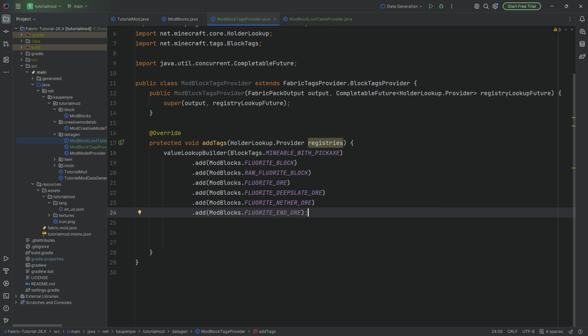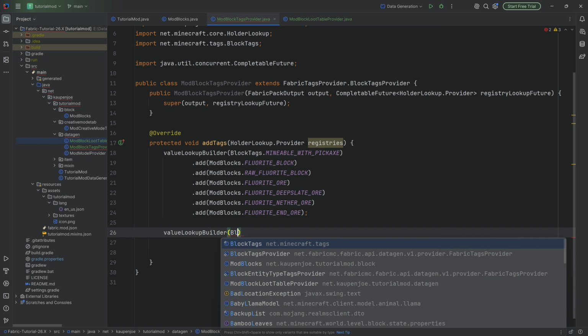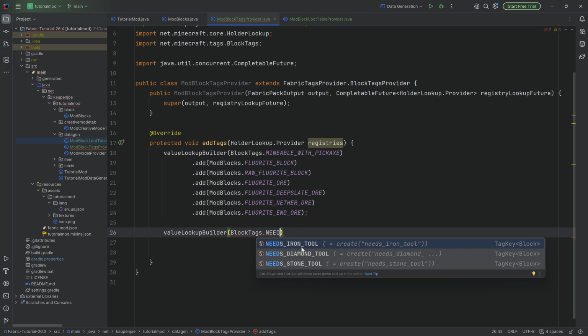That's pretty good. But maybe you also want to make sure that certain of these blocks are only mineable with a specific tier. For that, value lookup builder again, we pass in block tags, and then there's a needs_x tool. So there's the iron tool, diamond tool, and stone tool. If you don't add it, then every single tool will be usable. So like every tier will be usable. If you add stone tool, then your block added to the stone tool cannot be mined with the wood, but it can always be mined with ones above it. That's very important. So if you add it to the stone tool, it can still be mined with iron, diamond, and netherite. Netherite, as you can see, is missing right here because there is no netherite tier.